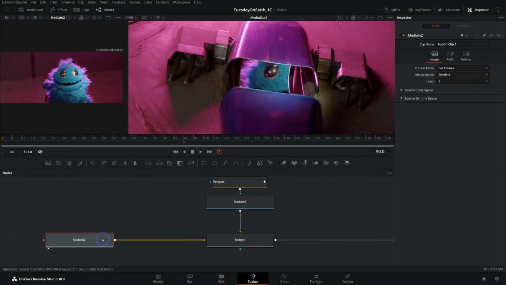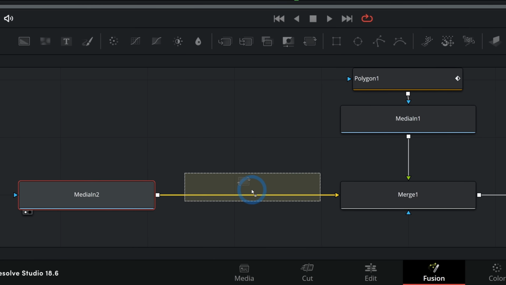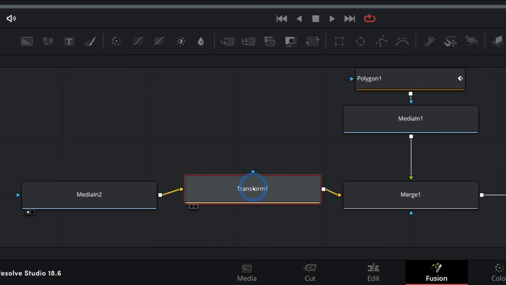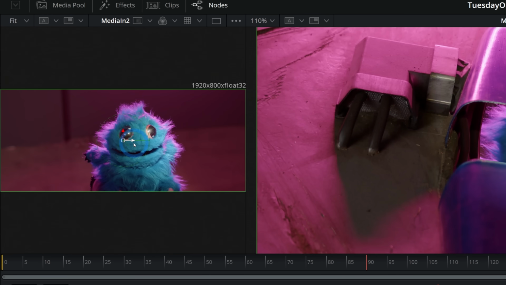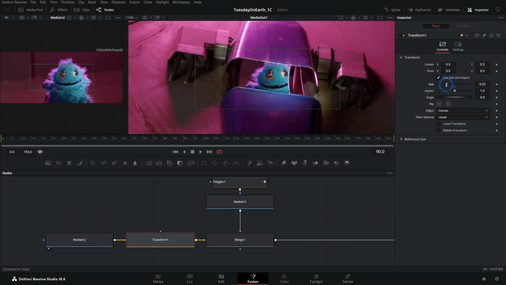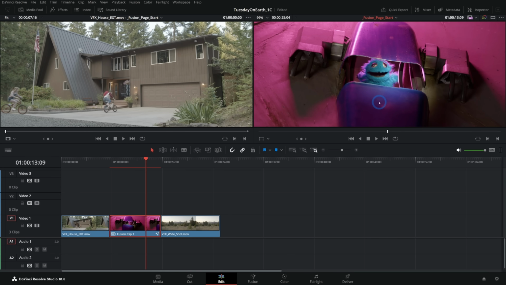Then I can take my little guy and add a transform node. That just lets me resize and move things. And I'll run that background footage, this footage right here, through that transform node. Then I can size it down, move it over, rotate it, and boom, we have our little guy inside of our spaceship. And when I'm done with this, I don't have to render it out or anything. I just switch back over to the edit page, and boom, there it is in our edit. It's already living in our timeline. We can already play it back, and it looks beautiful.